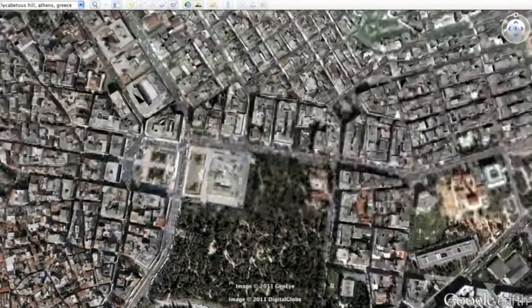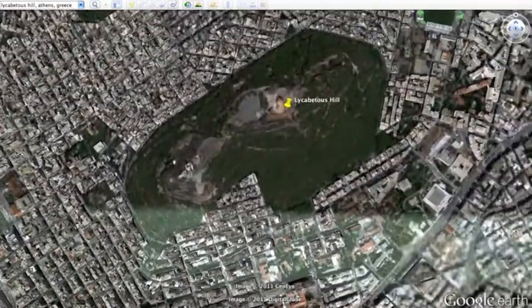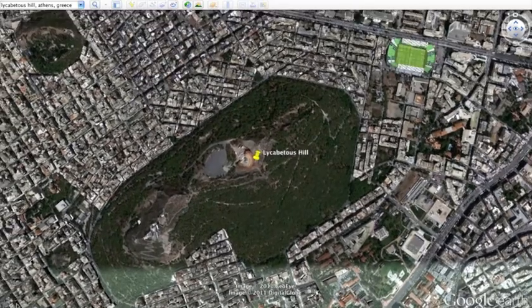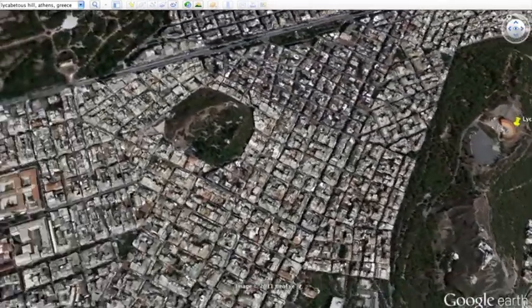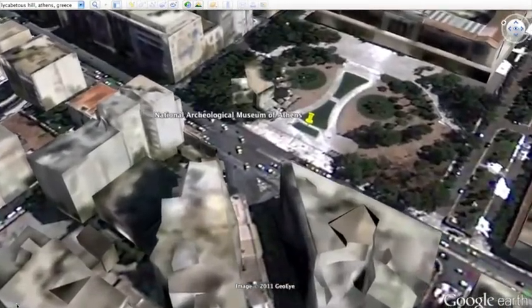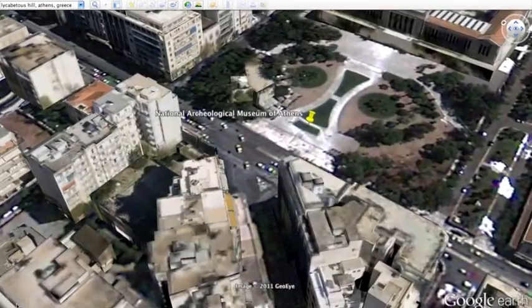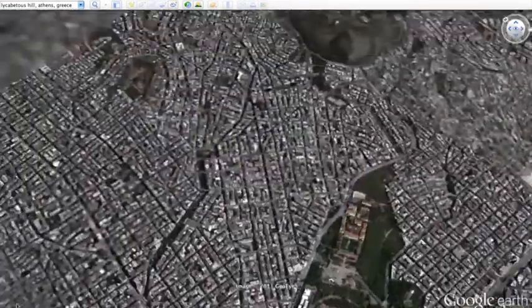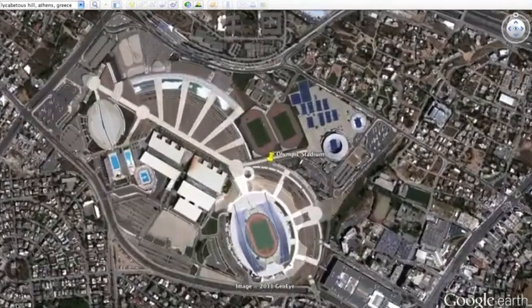Mount Lycabettus is a limestone hill that is the highest point in Athens and shows a good view. The National Archaeological Museum is considered one of the great museums of the world, with a huge collection of artifacts from Greek antiquity. And finally, the site of the 2004 Summer Olympics. It was the first Olympics held in Greece since 1896.